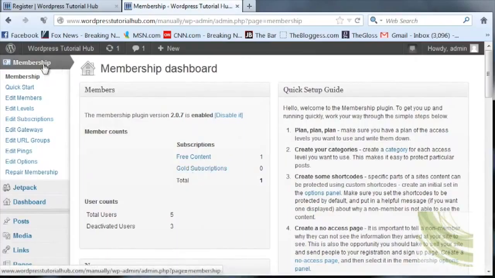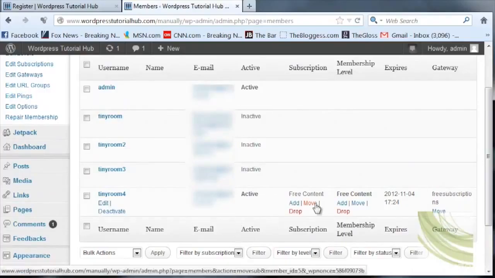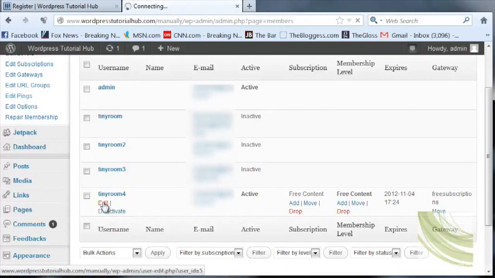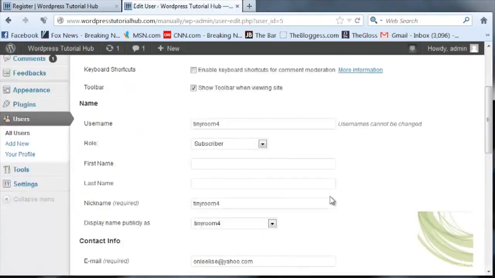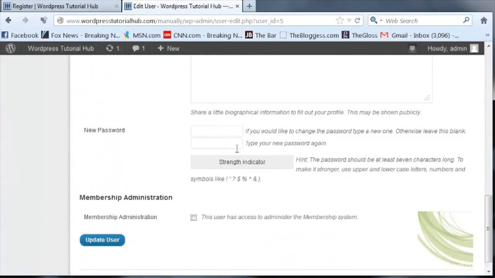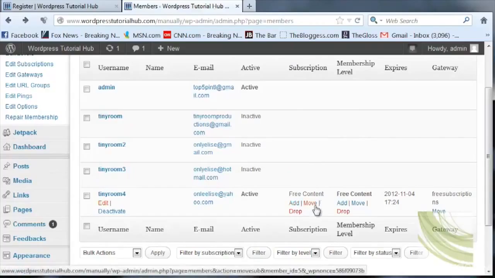If I want to edit any of the members, I go into Edit Members, and these are all of the membership names. Since this is the one I just activated, it comes up as active. I can also deactivate it and edit it. Let's click on Edit and see what happens there. This allows me to put in more information about this user and also to change their password if I'd like. I can also choose whether to give this user access to administer the membership system and then click Update User.